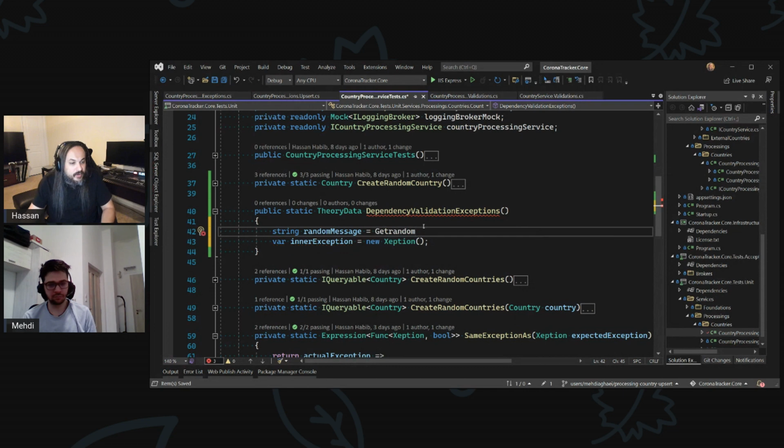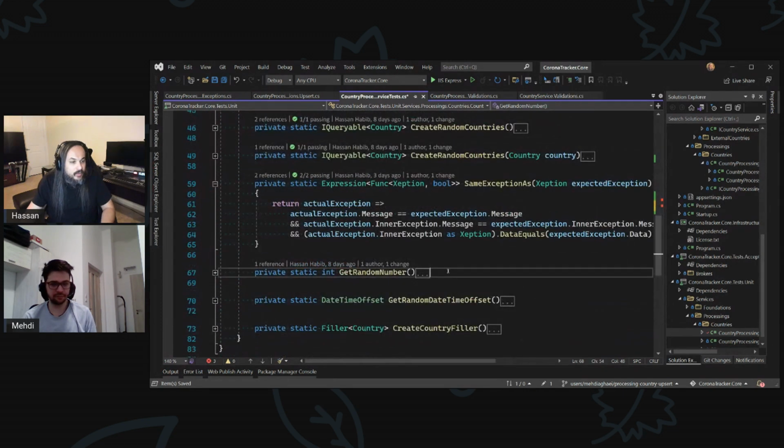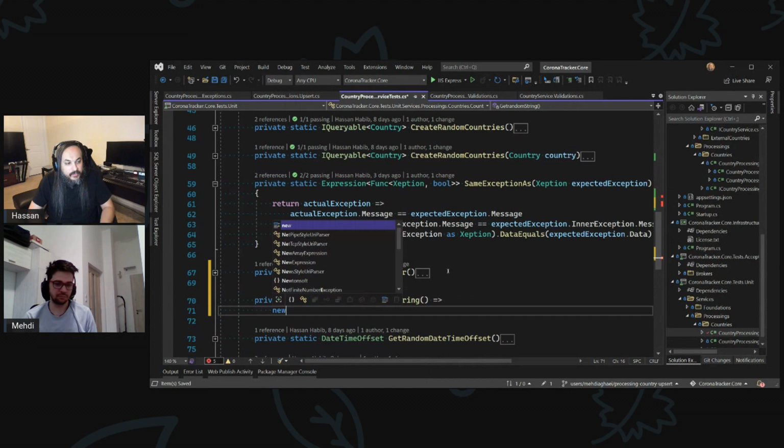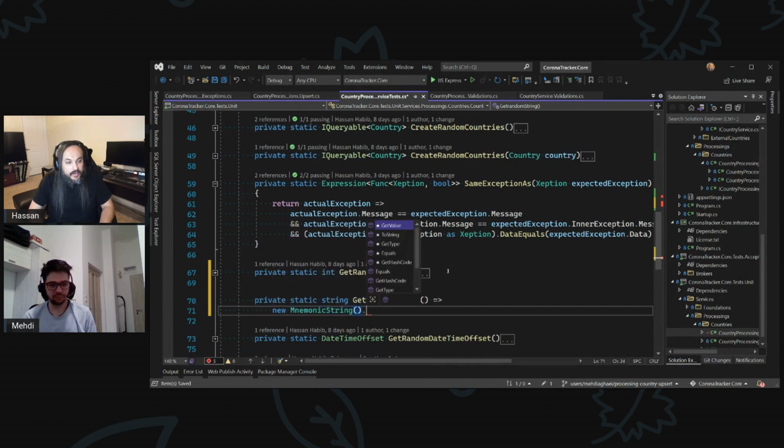Do you have random string? No, we don't have it. Okay, my friend, no problem. So private, I think I know how to do it. We'll see. Static string get random string. Look at this guy. And then new mnemonic string dot get value.